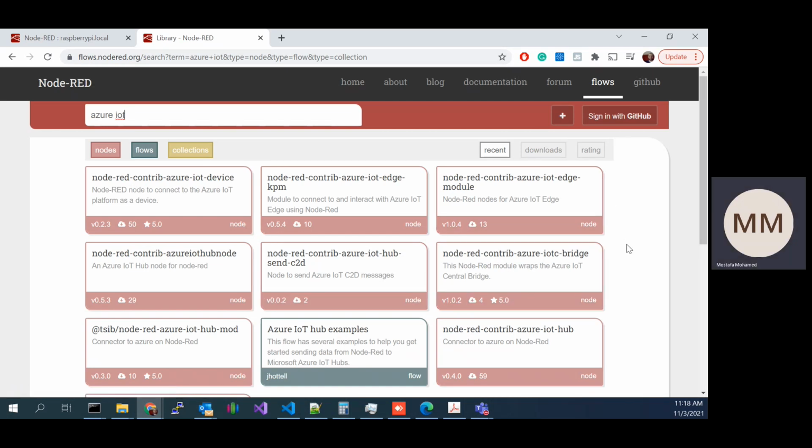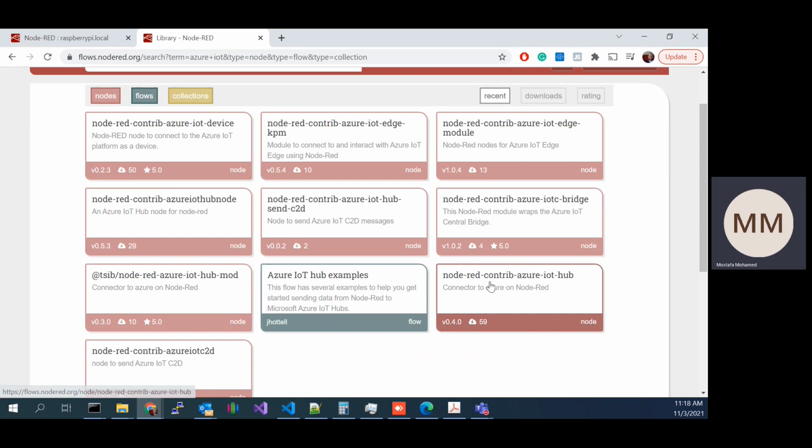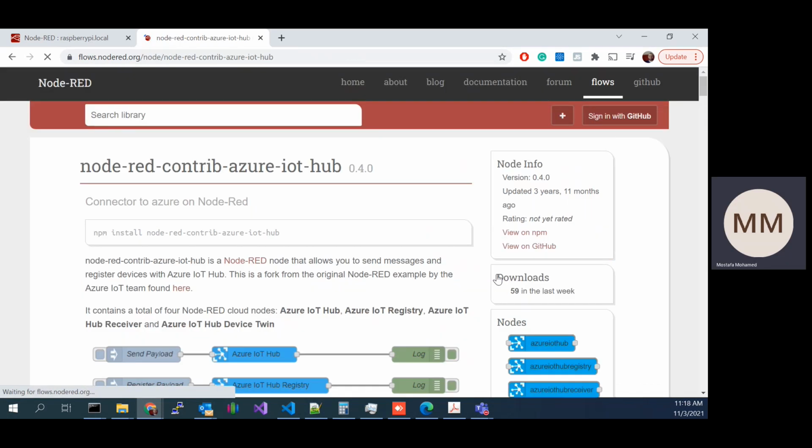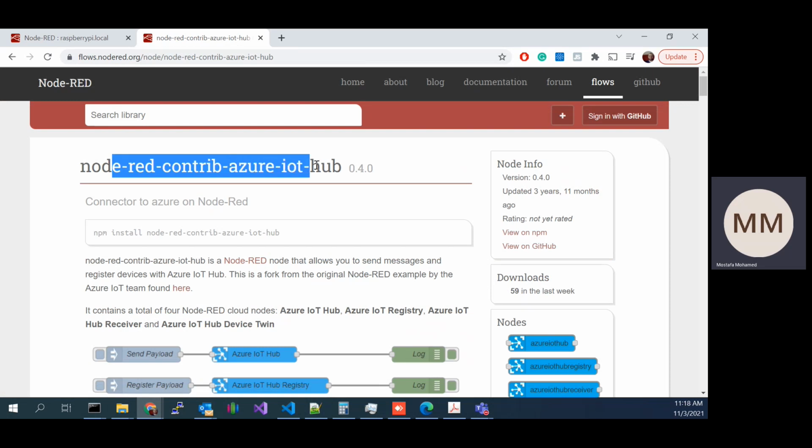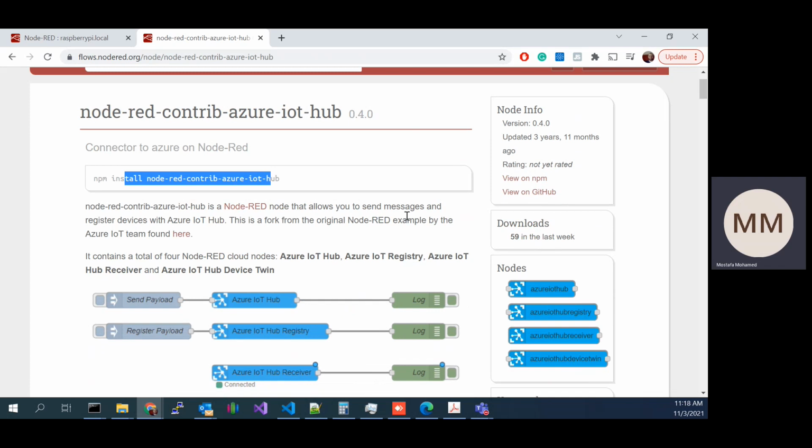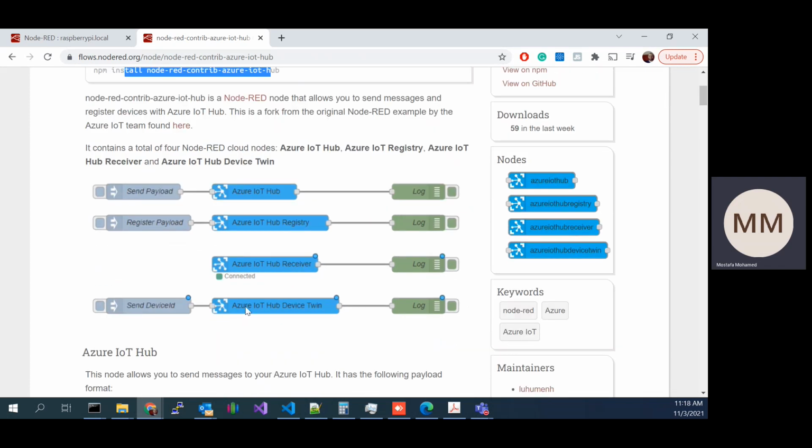Which one is it? IoT Bridge, IoT Hub, Node-RED contribute, Azure IoT Hub. Yeah, okay. I think this is the one. So let's see its documentation. Node-RED contribute IoT Hub. Okay. This is how to install it globally. And then these are the existing nodes it has.